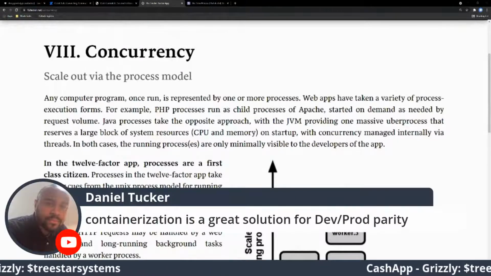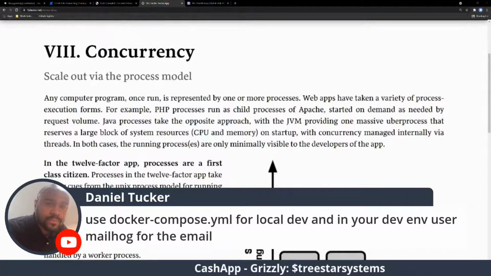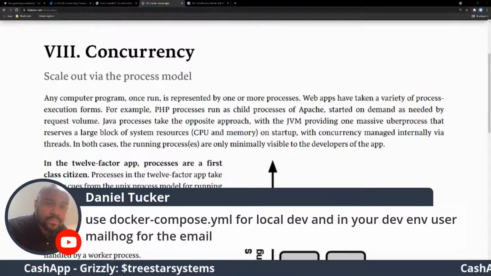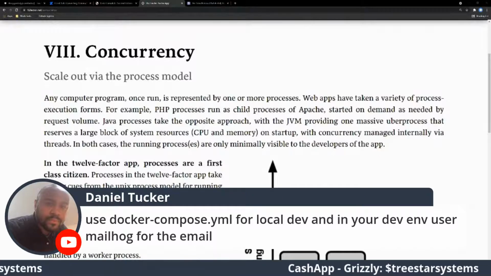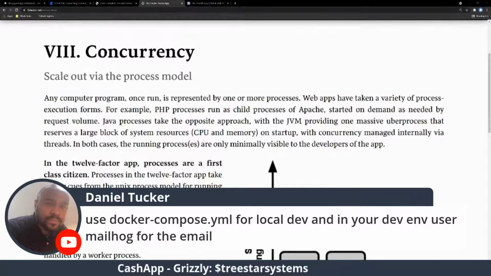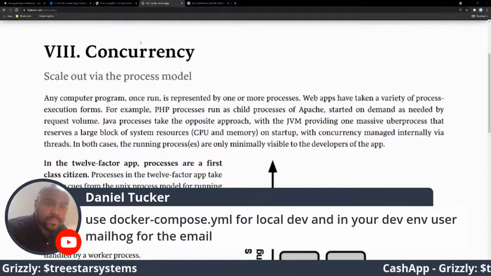Containerization is a great solution for dev prod parity. True. So let's read that. Use Docker compose.yaml for local dev, and in your dev environment, use MailHog for the email. And I don't know what MailHog is.